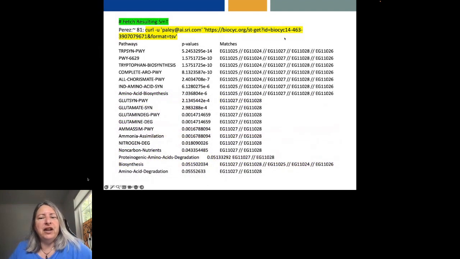And then I want to fetch my resulting smart table. And here is a list of pathways and pathway classes with the p-values. And then these are the genes from my original smart table that match that particular pathway. And so, we start out with all of them and then get gradually fewer of them, perhaps. And since my original input set was a bunch of genes from the tryptophan biosynthesis pathway, it's no surprise that the top hit here is that we are enriched for the tryptophan biosynthesis pathway, as one might expect.